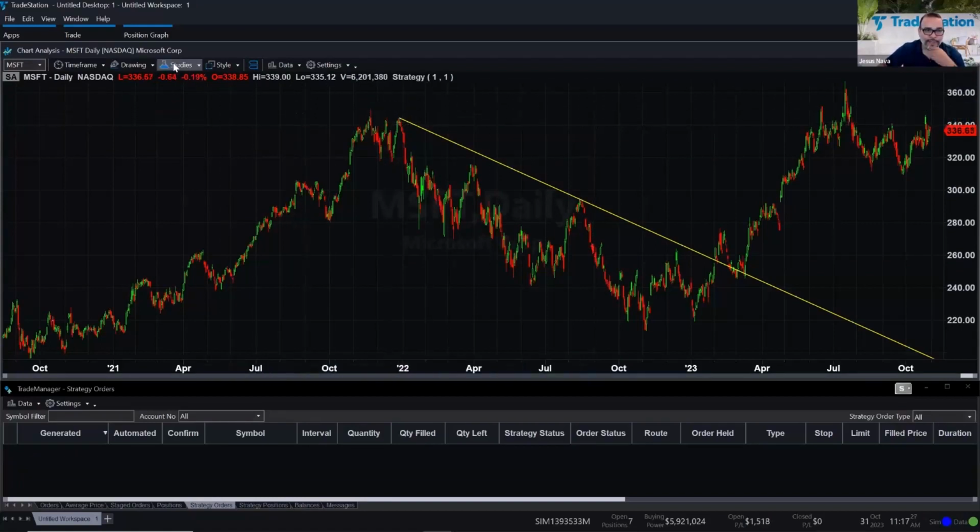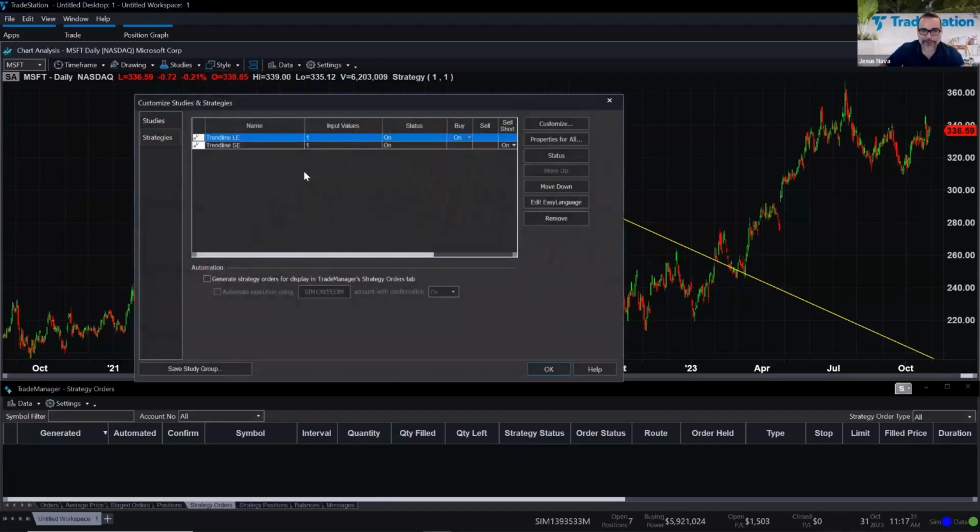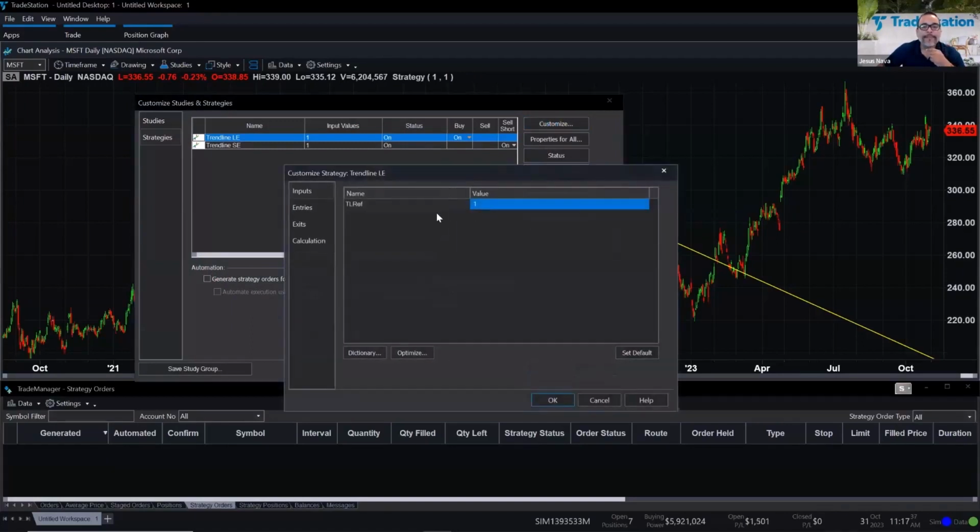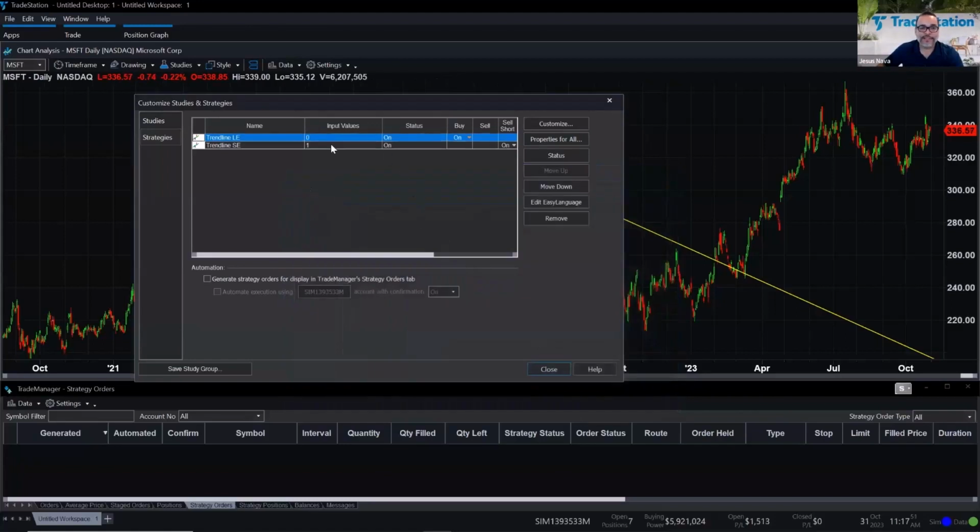How do we do that? I'm going to go to Studies, Edit Strategies. Here are the two strategies that I added. I'm going to customize the long entry. And here it is. This is a TLREF, which is a trend line reference. And we just need to change this one to 0 because that's the ID of the trend line. So this is a direct link from the strategy to that trend line that we hand drew.